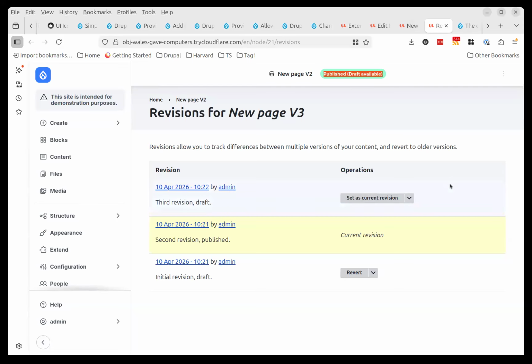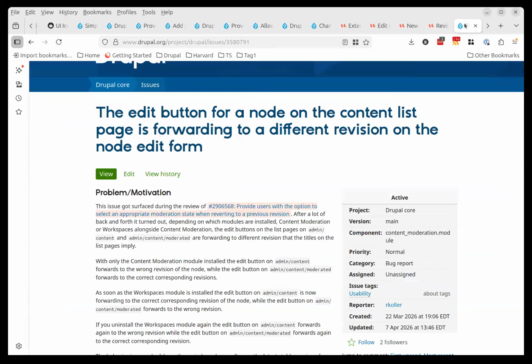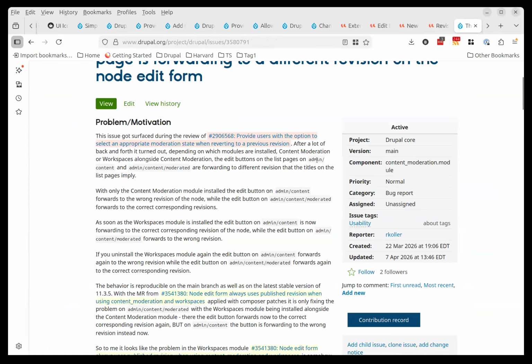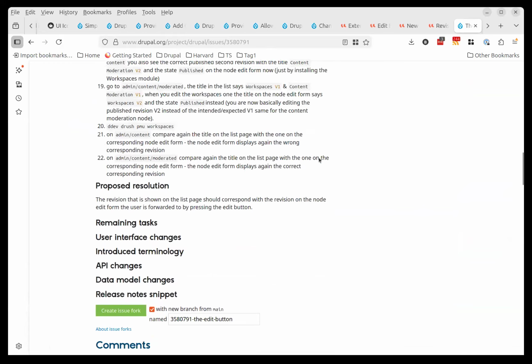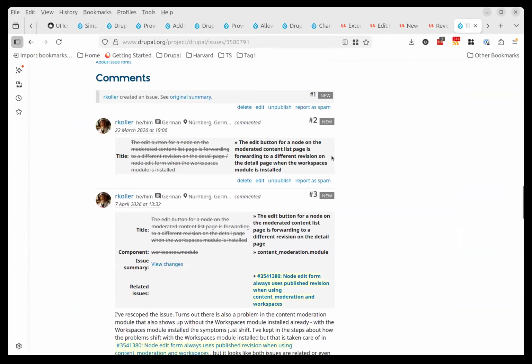So there are various things that could be improved on this page, and maybe we should open a separate issue to talk about that. But for this issue, do you have any screenshots? No, just the steps to reproduce.